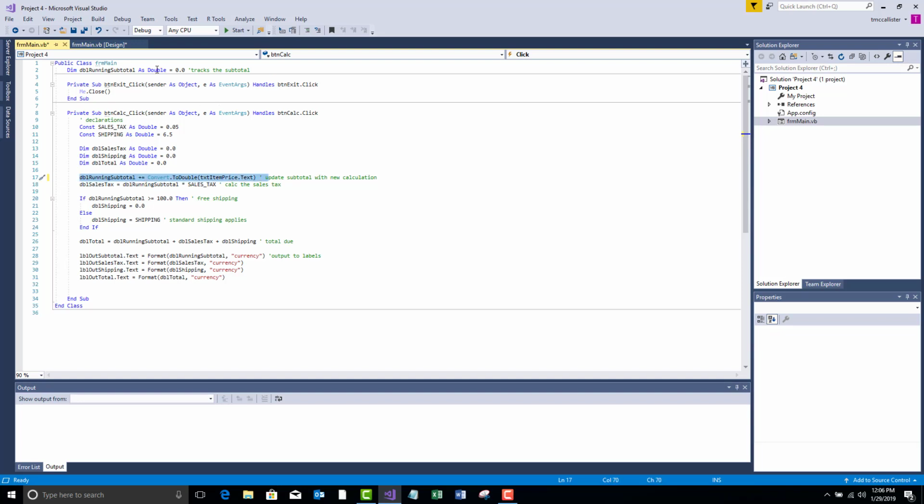So what is the running total on the first pass? Well, it was declared as 0.0. So all you're saying here is take the 0.0, add it back to itself, 0 plus 0 is 0, and then add this to it and assign it over here. So you've got 0 plus, what was it, 15.75 in the book?